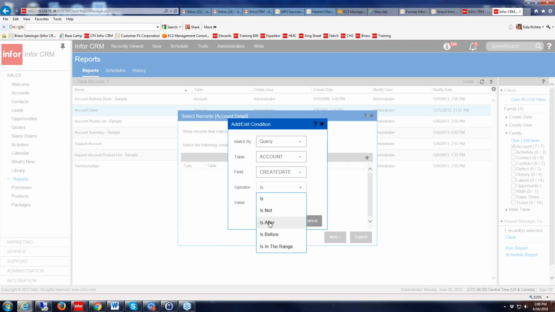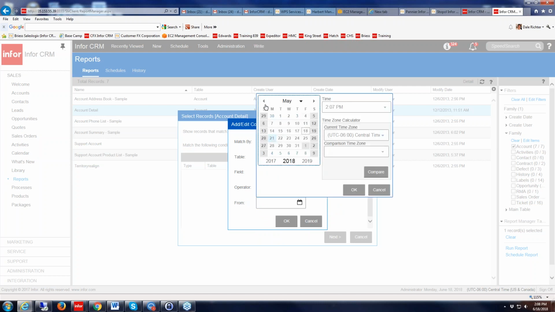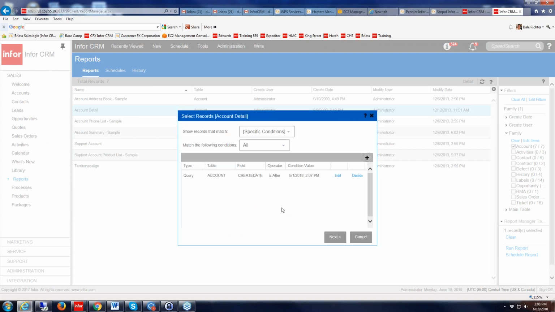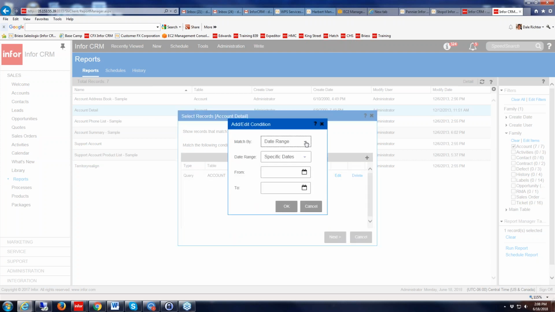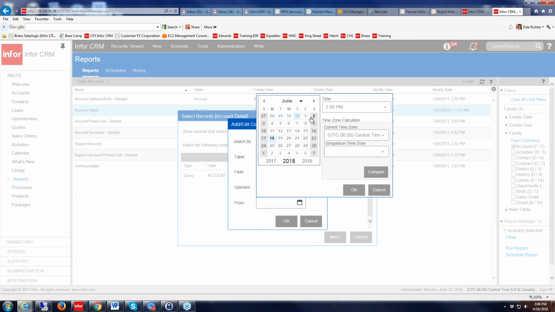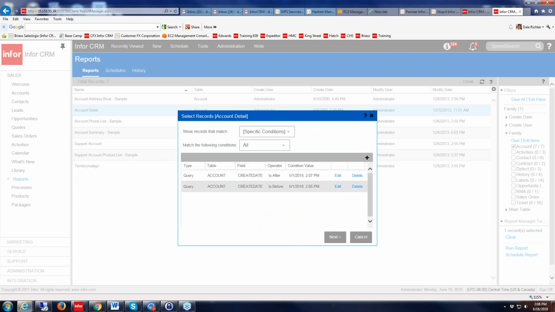And I can say the create date is after, and then I can choose my May 1st here and say okay. And then I'd have to do that condition again. So I would say query again, create date again, and I'll say it's before, and I would say June 1st. So now we've got from May 1st to June 1st, using the actual field, the create date, so I know it's the correct date.